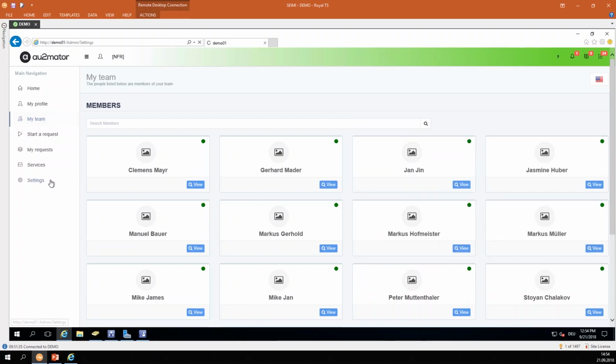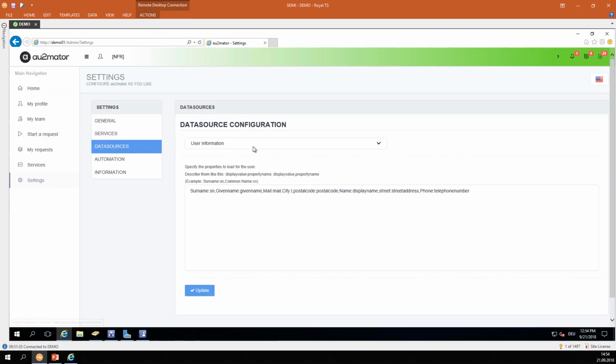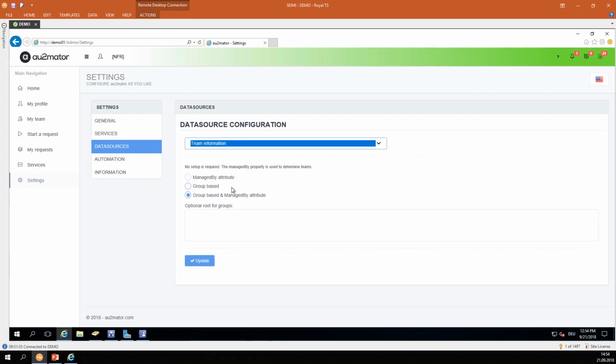For example, if you see the configuration of the team, we have 3 options. The manage by attribute, so I am the manager, it is my team member. Group based, so I will create a group, I put in the users in it, and I am the manager of the group, so that is my team. And we can use both of them. So it is related to Active Directory configuration, how you want to build your team, but in the end you can maybe use every single way to build your team, the manage by attribute or group based or both.